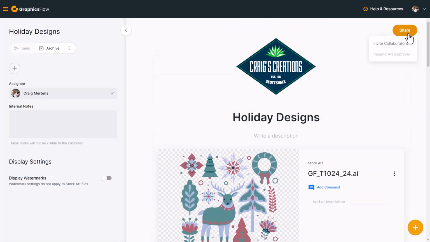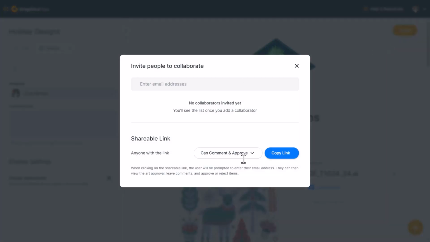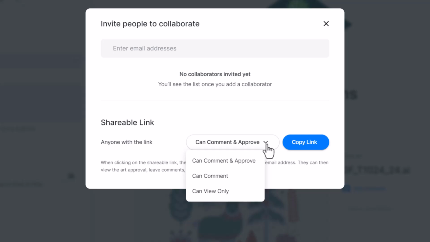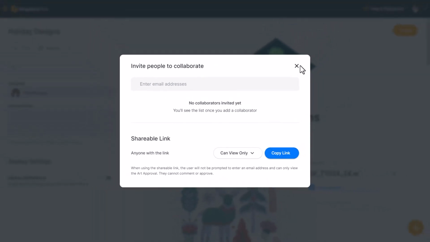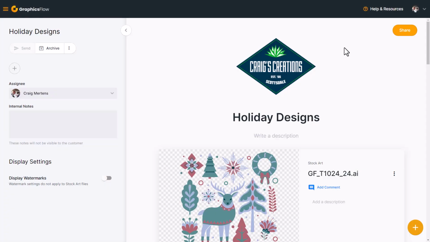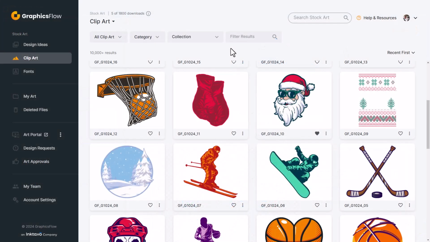And then I can use the sharing link, invite collaborators. If I want to use these designs to collaborate with a customer, I can grab this view only link, copy it, and then incorporate it into a marketing campaign or email. The favorites function is not only available in design ideas, but it's also available in clip art as well as in fonts.